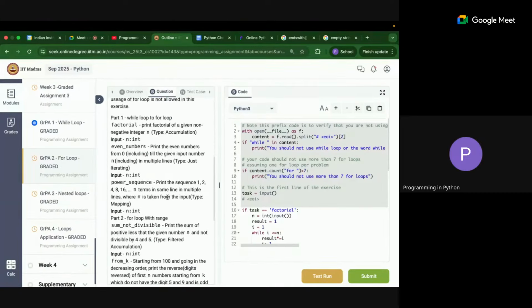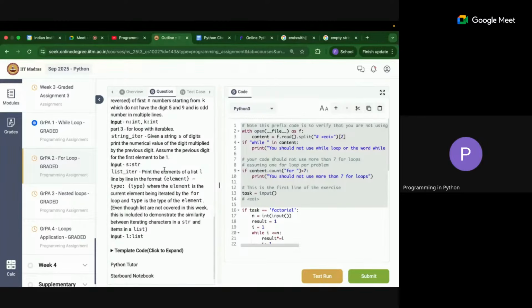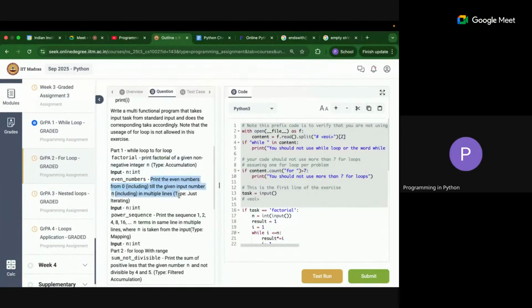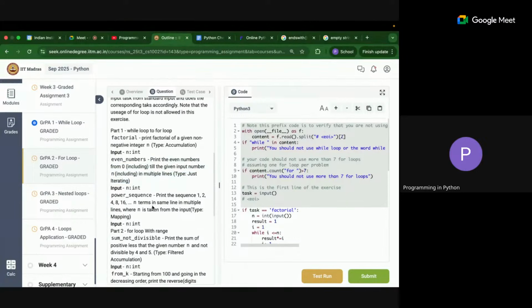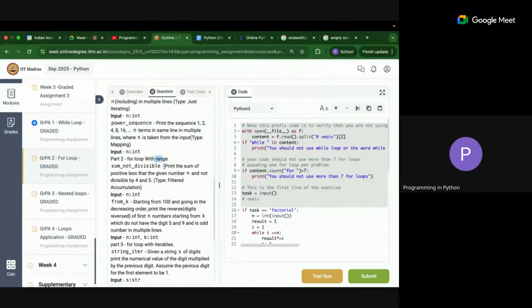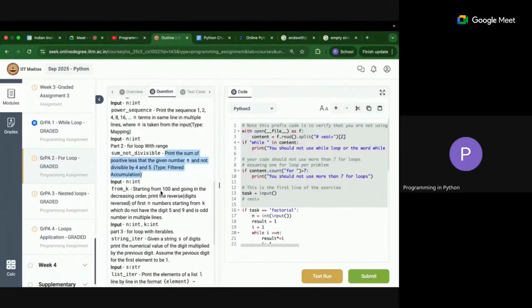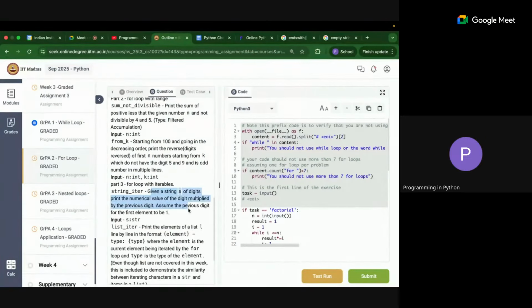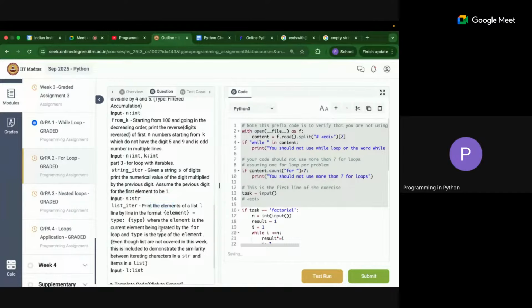So if you see the for loop, what we have is, first, factorial: print the factorial of a given non-negative integer, then even numbers till the given input number, power sequence, for loop with the range, print the sum of positive numbers less than k, print the reverse and something, string iteration, list iteration.